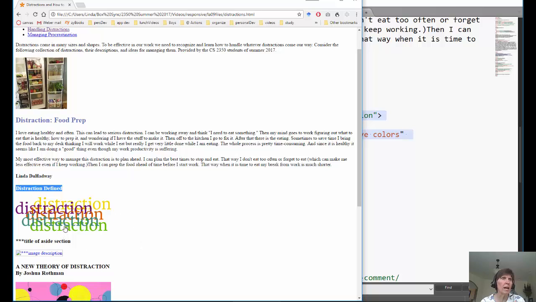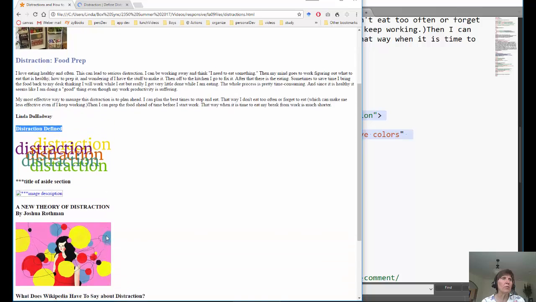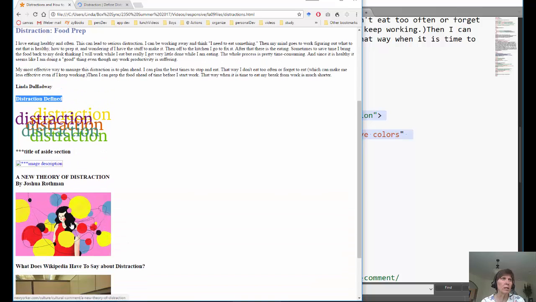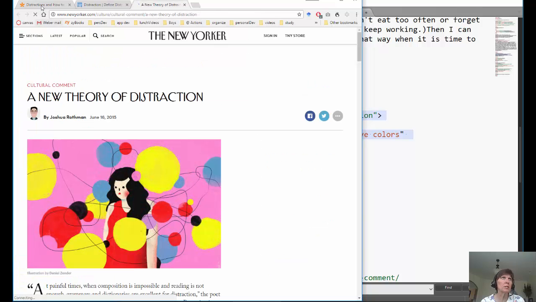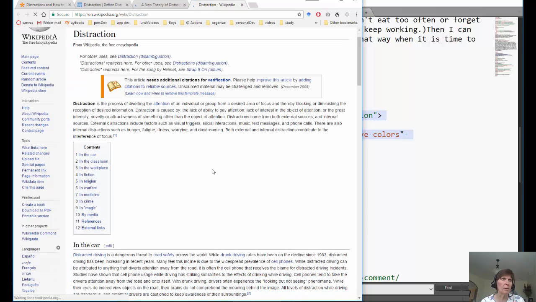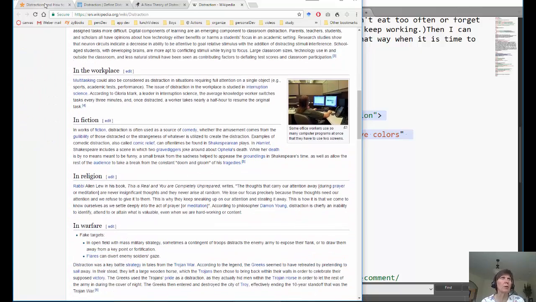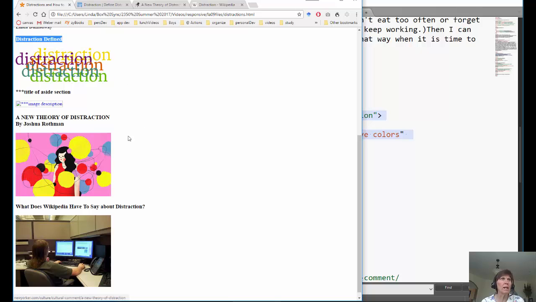I've picked an image and it links to another page, right? It links to that definition. So I've done 3 of them. This is a New Yorker article that this one links to. And this one is the Wikipedia page on distraction. It talks about being distracted in the car, the classroom, the workplace, and other things. So I've added those 3, but we're going to have a whole list of these internet resources about distraction and the discussion about distraction.